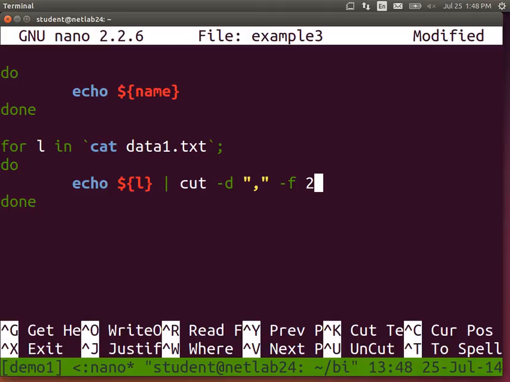So the cat data1.txt means execute cat data1.txt, and the output of that, by using these 2 backtick operators, means the output of that will be the input, or as if we typed the output of that here in the file. We'll see another example of those backtick operators, I think, shortly. They're quite important.